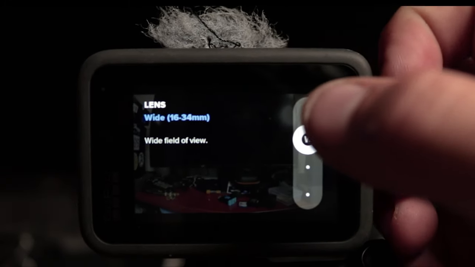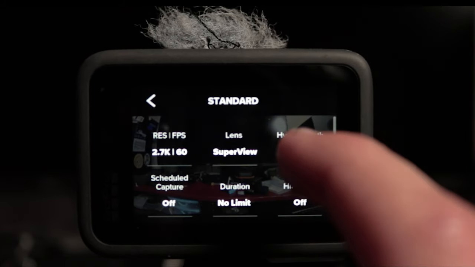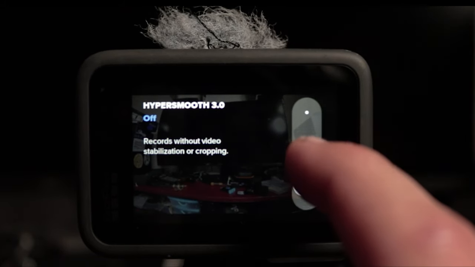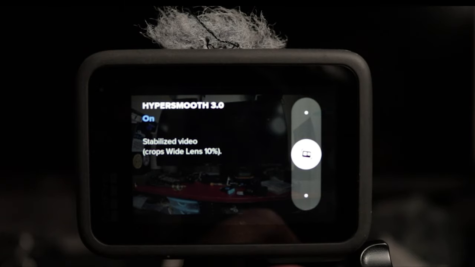Next, head on over to the lens setting. Set that to super view. This is the widest and tallest field of view available on the GoPros. After that, turn on hyper smooth. This is your video stabilization setting. I wouldn't recommend using boost because this will crop the image too much, resulting in a very zoomed in video.